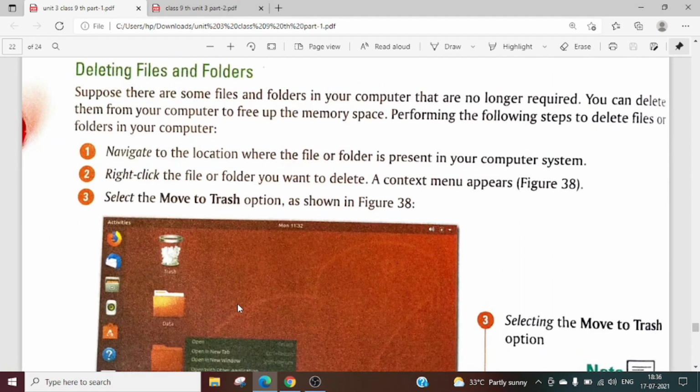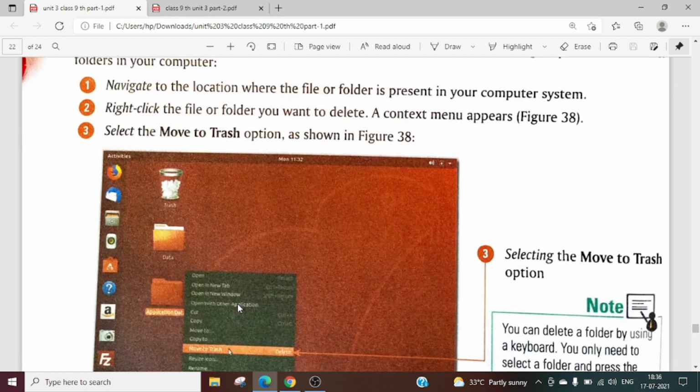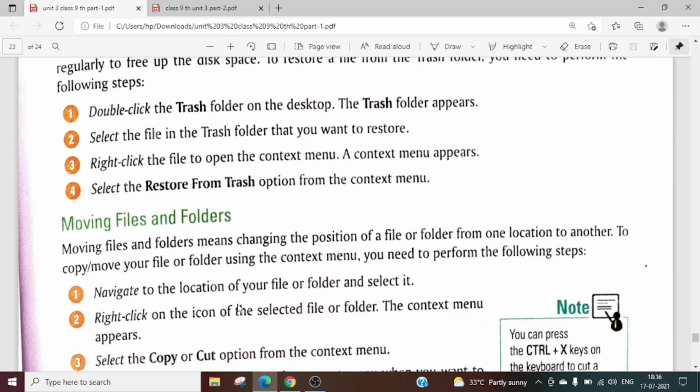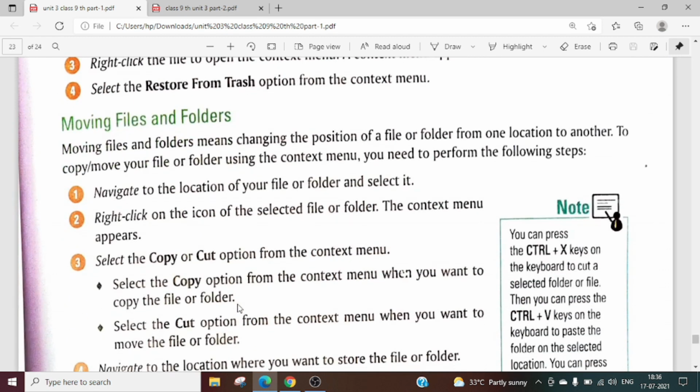How to delete a file. To delete a file, navigate to the location where the file or folder is present, right click the file or folder you want to delete, and then select the move to trash option. Easily you can delete, and it will go into the recycle bin, and you can restore the data from the recycle bin also. Moving files and folders.